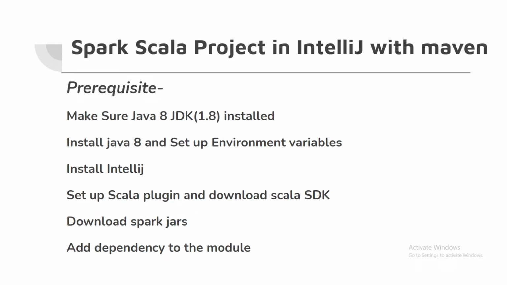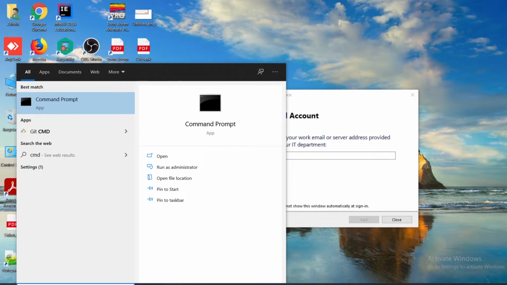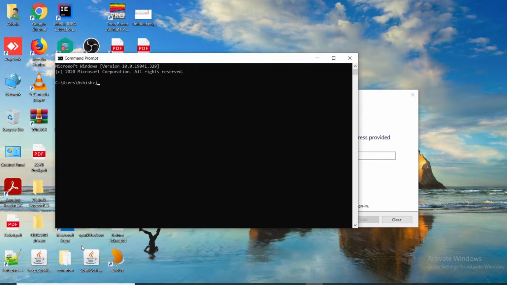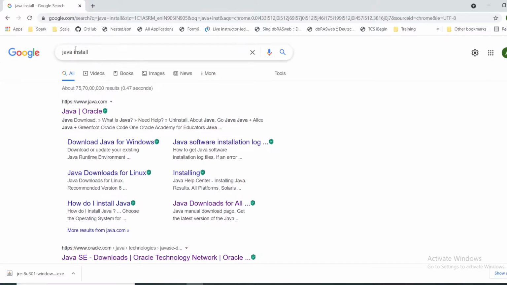To set up a Spark Scala project in Maven using the Maven build tool in IntelliJ, we need to have certain prerequisites. First, we'll check which Java version is installed, whether Java is installed in your system or not. If Java is not installed, then you need to install Java from the browser.